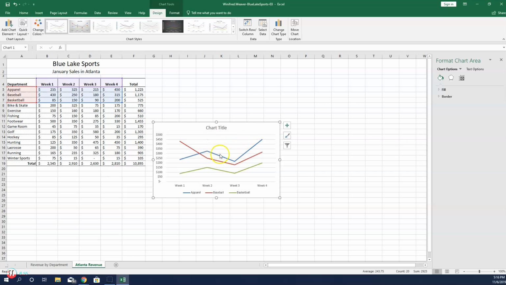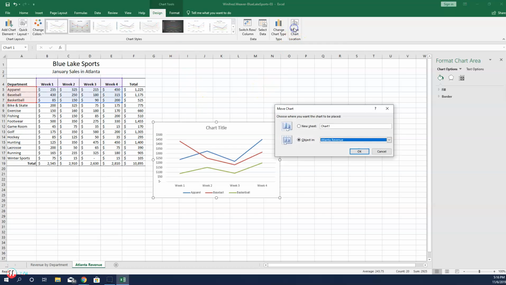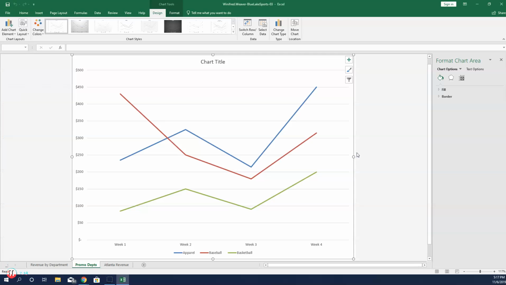Now you have your chart selected. You should have a Chart Tools Format and Design tab. We're going to click the Move Chart button. It's in the Location section. We're going to click New Sheet, and we're going to type Promo Departments. And click OK. It moves it to its own sheet.